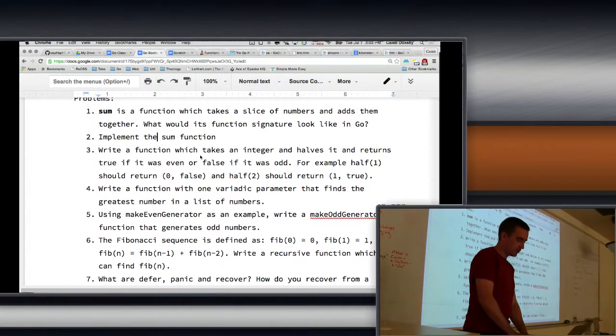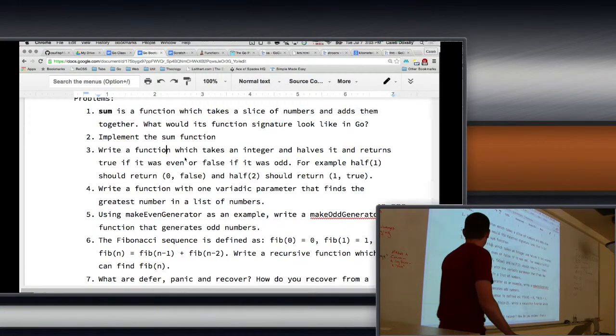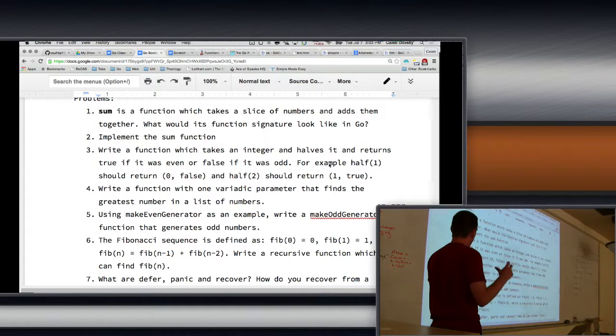Okay, this one's a little more complicated. We want to write a function which takes an integer and halves it and returns true if it was even or false if it was odd. For example, half of 1 should return 0, comma, false, and half of 2 should return 1, comma, true. So, let's try to write that function.